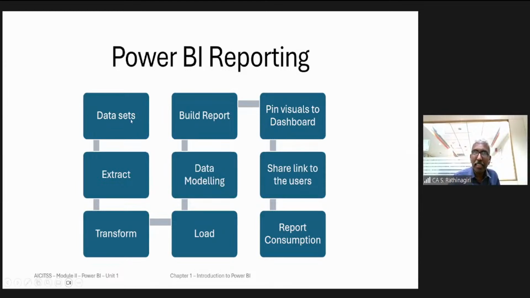From the data sets, we want to extract the data, we want to transform the data, we want to load the data, and then build a model, then build a report, and then various visuals I can put in a dashboard, then share the link to the users in such a way that they can see only their own data, and then the report can be consumed by everyone. So this is the entire Power BI reporting workflow.